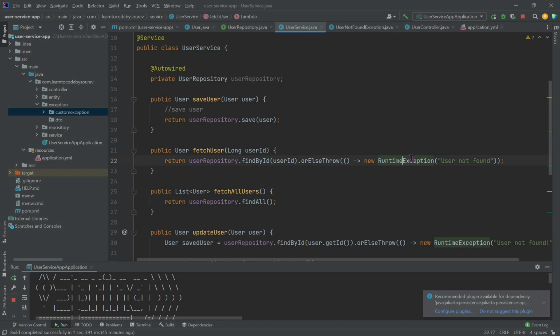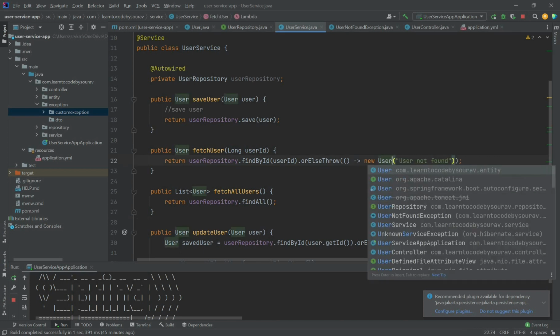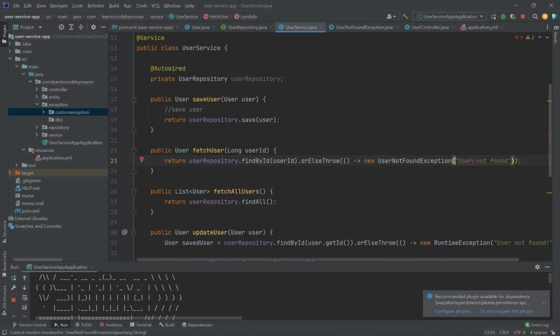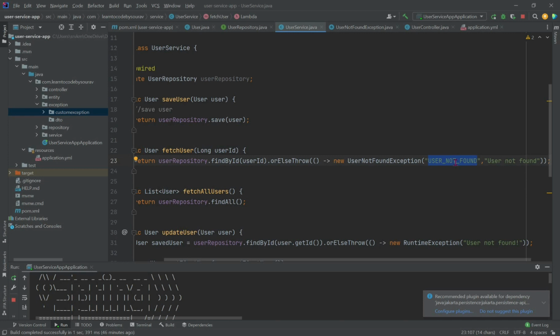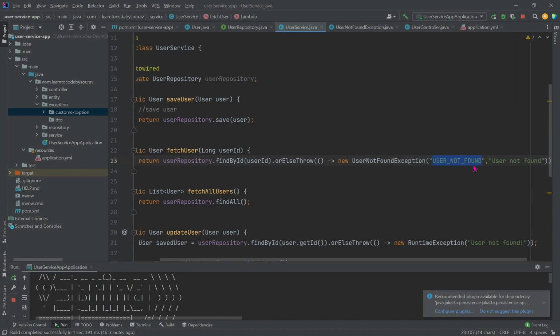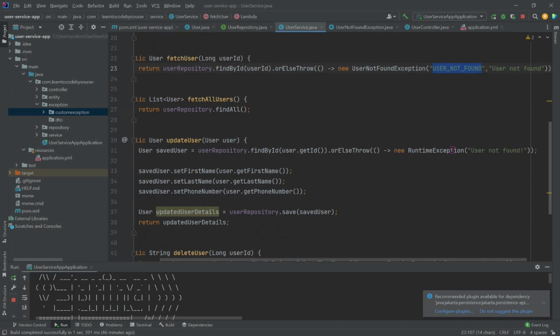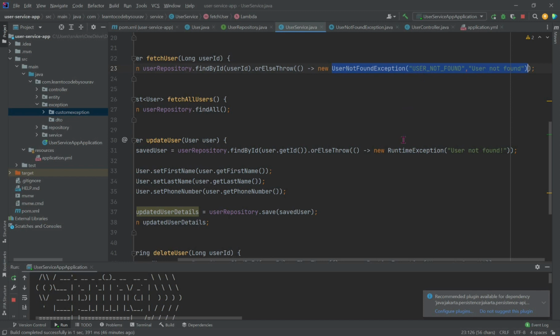Instead of throwing this runtime exception, we will replace it with UserNotFoundException, our own created exception. I'll keep this message as the message, and before this I'll put one more parameter, which is the error code, USER_NOT_FOUND. In a real-time project we ideally write this error code in capital letters, so I'm going to use this convention throughout the application. Let's copy paste this part everywhere the runtime exception is there.